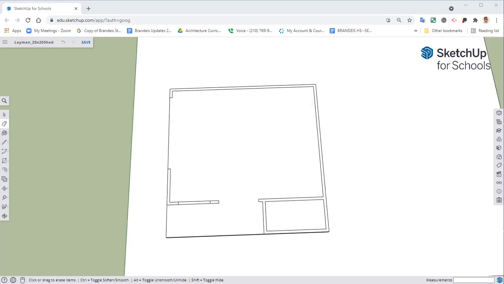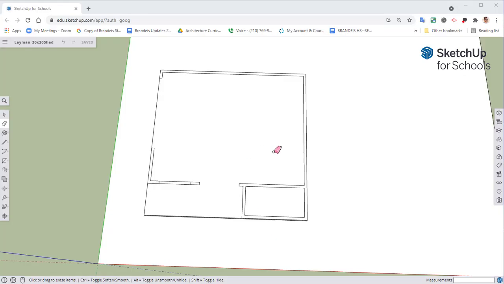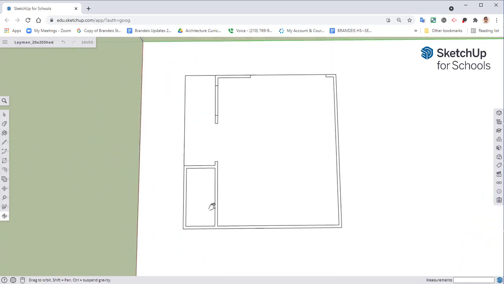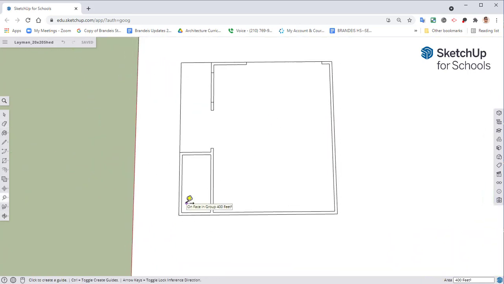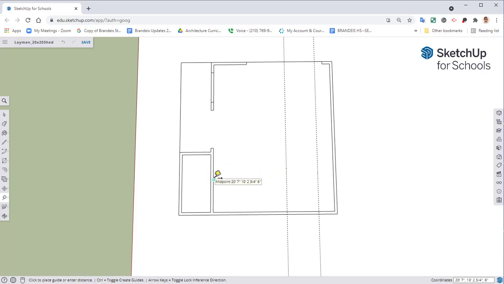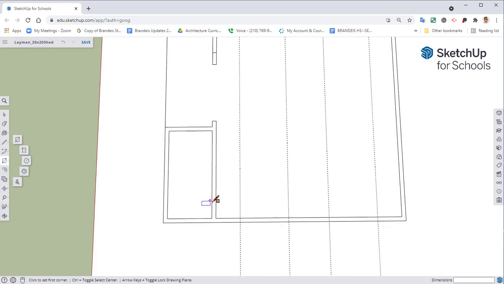For the windows on the right side, we're going to have 2 windows. So we will go in here. We'll go over here to our windows. Take our tape measure, which is the T key. From the inside wall, we're going to go over 2 feet. Our window is 4 feet wide. We're going to go to the other side, and it's going to be 4 foot wide. Take your rectangle tool. We're going to mark off our rectangles.